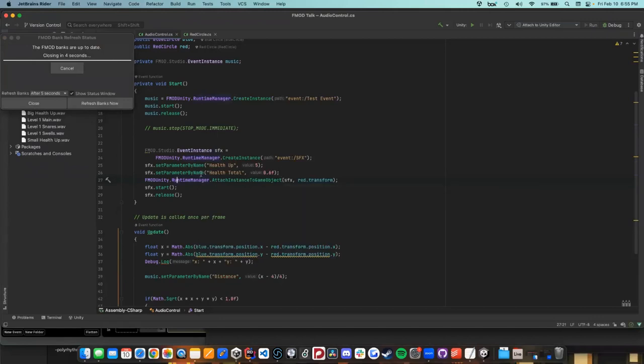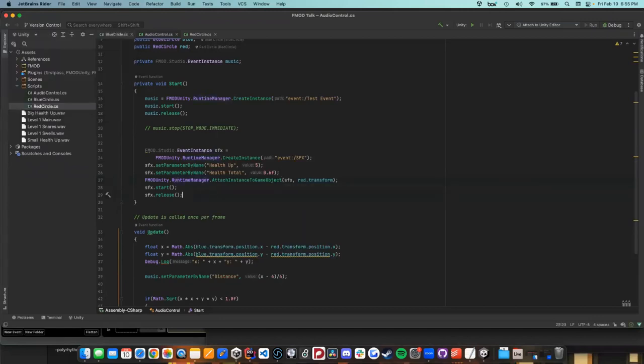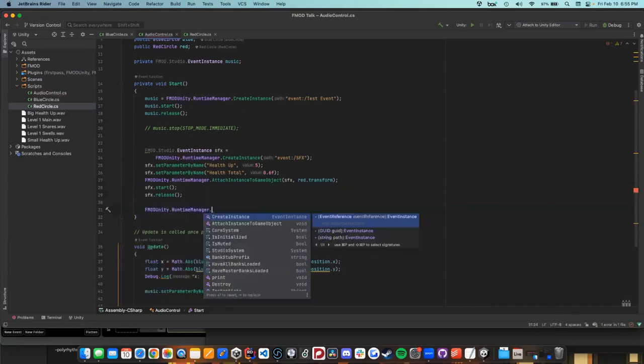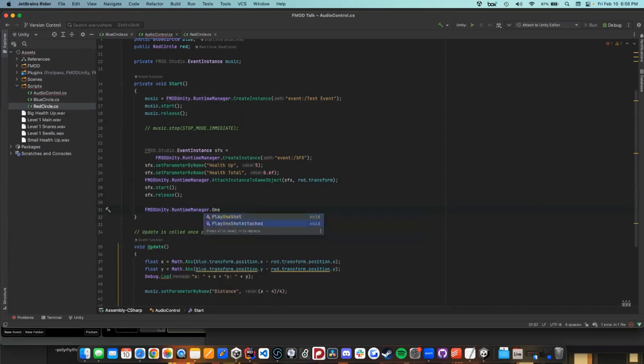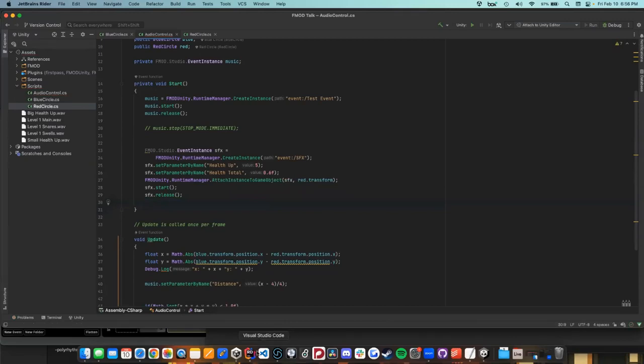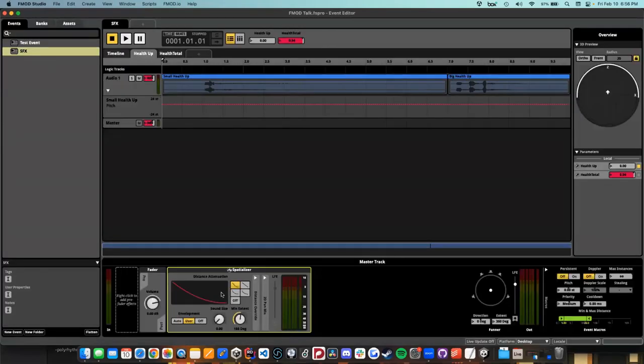Something that you can do if you don't have these parameters is there's a function called FMODUnity.RuntimeManager.PlayOneShotAttached. And for this, you can basically just feed it a game object, and it will sound like it's coming from that, as long as it has the spatializer down here on it.